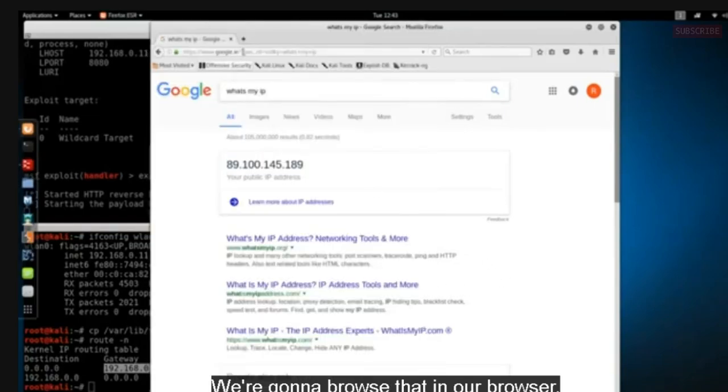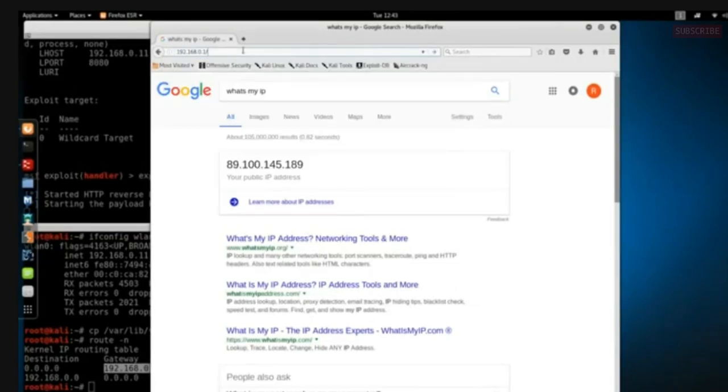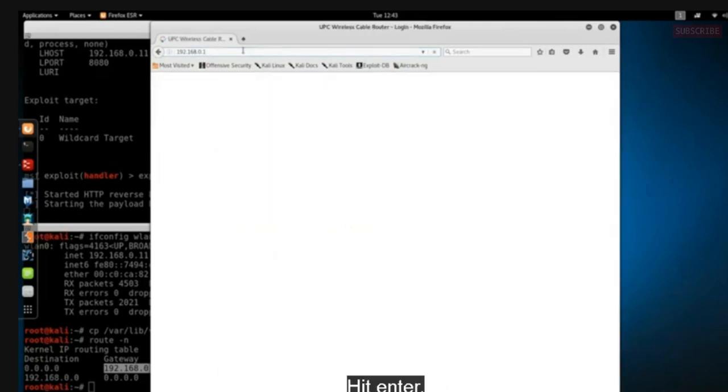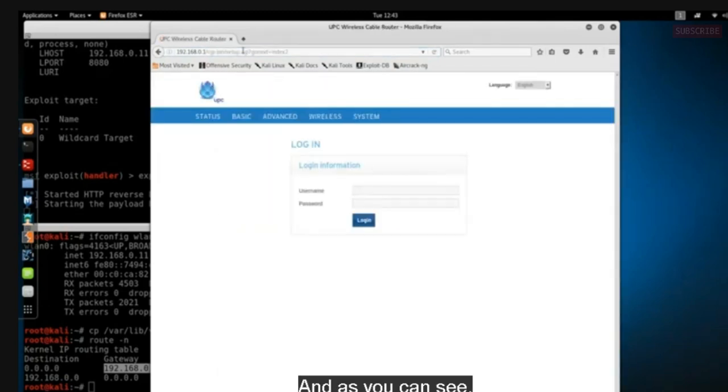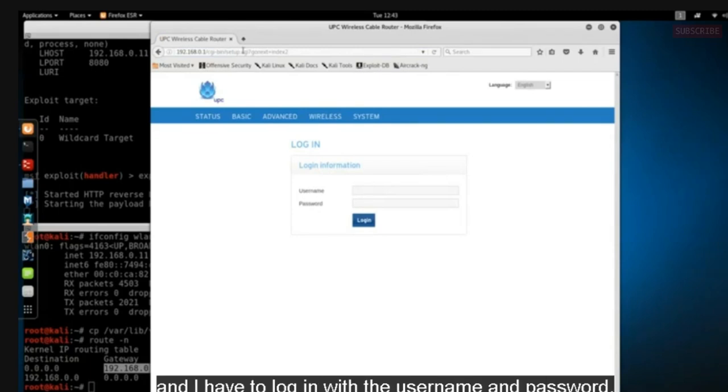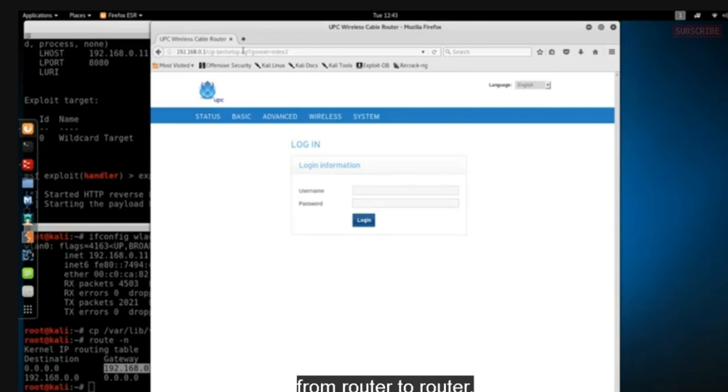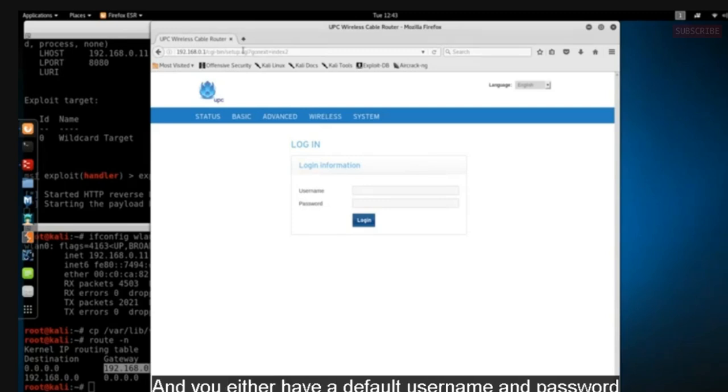We're going to browse that in our browser, so I'm just going to type it in here: 192.168.0.1. Hit enter. As you can see, I have my router settings, and I have to log in with the username and password. The router settings might look different from router to router, but the names are usually the same. You either have a default username and password, or you'll see them on a sticker behind or underneath the router itself. For me, I've actually changed the password, so I'm just going to log in.